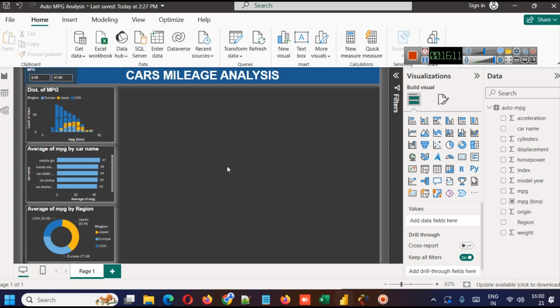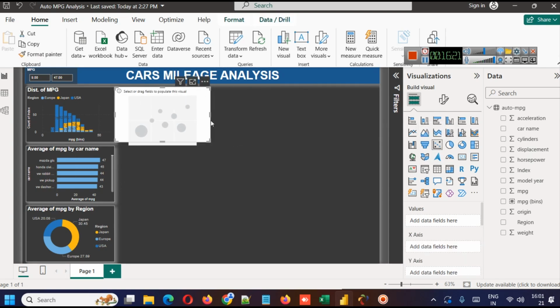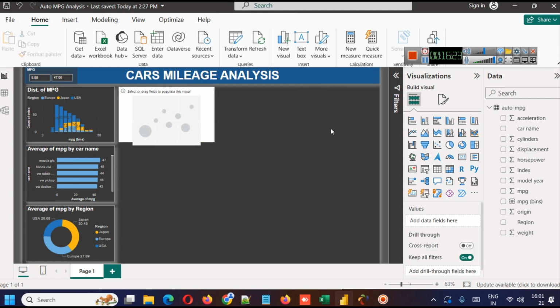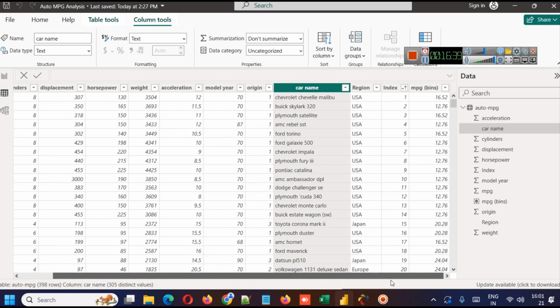Now in order to compare a numerical value with another numerical value, what you can use is a scatter plot. A scatter plot is also a relational plot which shows, if one particular value increases, what will be its effect on the other value. So for example, we have acceleration here. Okay, so let's see different types of values.